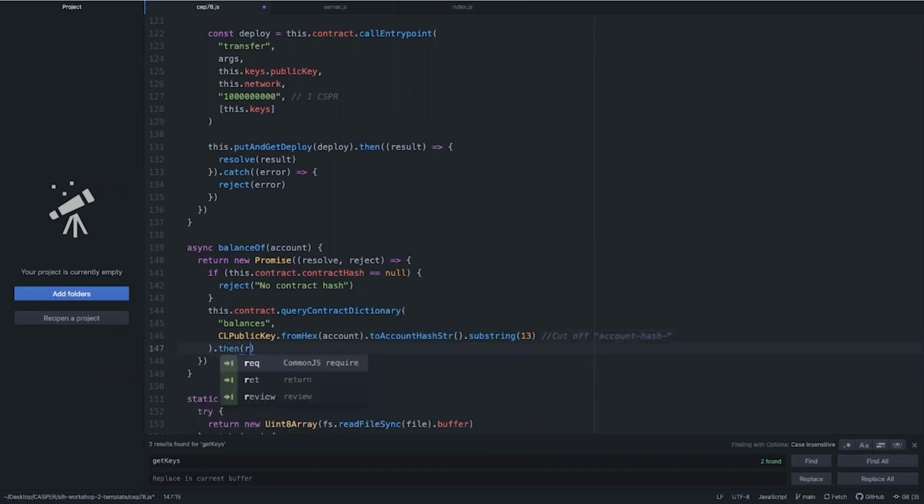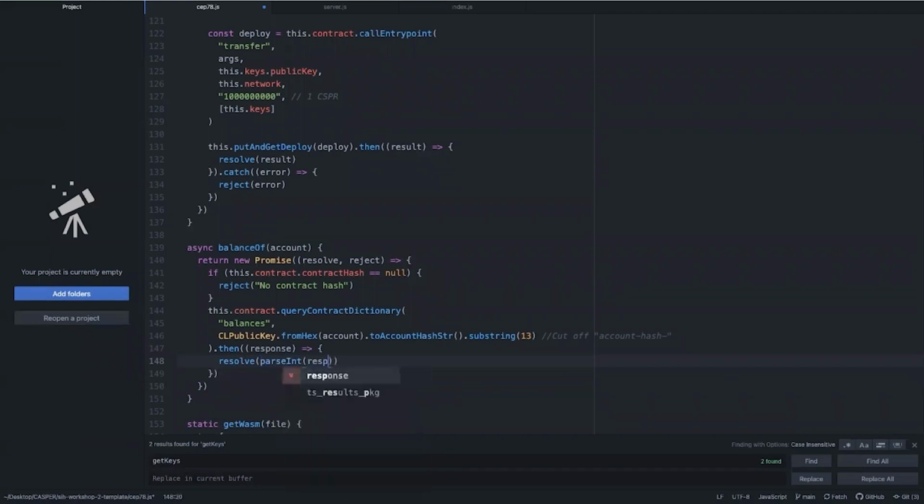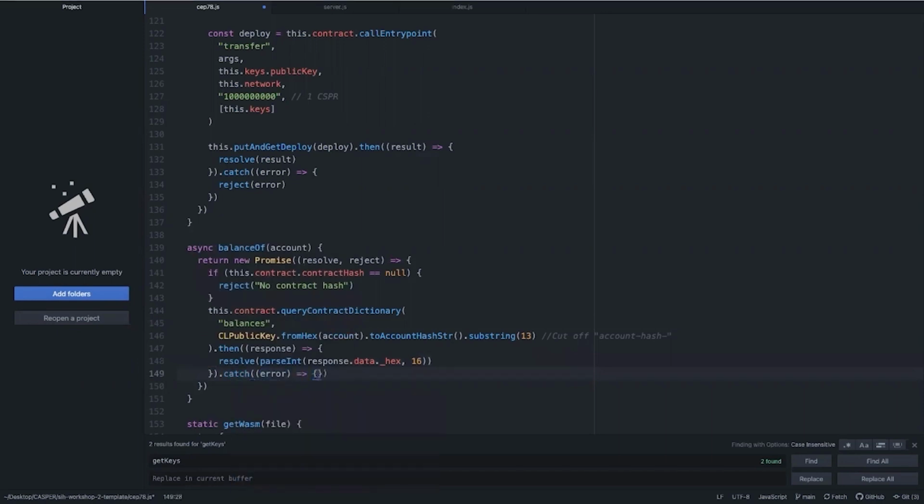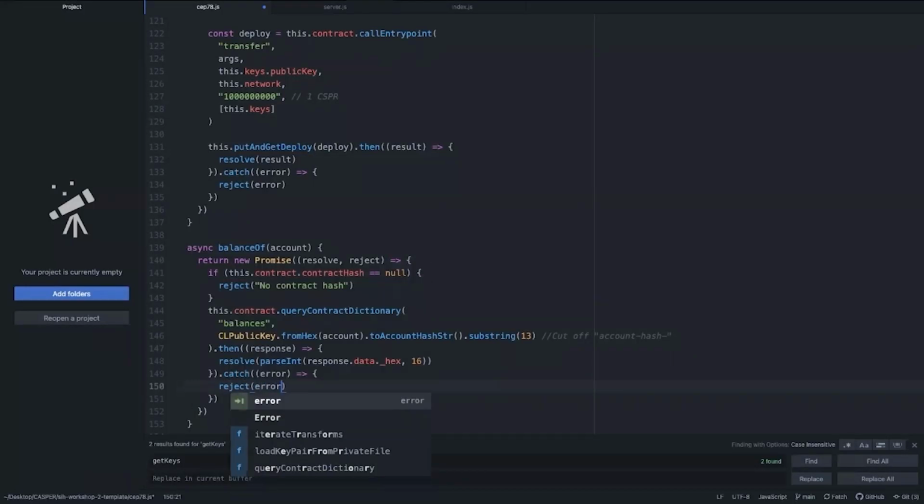So once this completes, response into a function, and we will resolve with this, but we will parse the integer. Pass in response.data._hex, and this is where the hexadecimal value lives, the actual balance of the account. And then we'll say it's base 16, and we're going to convert that to an integer. Looks good. We'll catch any errors. Reject them. Okay.